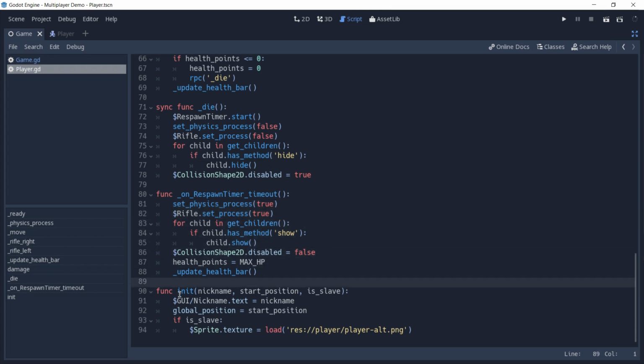And finally, we have the init function of our player, which is used when the player scene gets instantiated. The first thing it does is set the label text to be equal to the nickname that it received, set the global position of this player to be equal to the start position that it received, and then it sets a different texture to the sprite of the player in case that this is a slave. This gives us a nice effect where the player will always see his character with the original blue color and all other players with the color green.